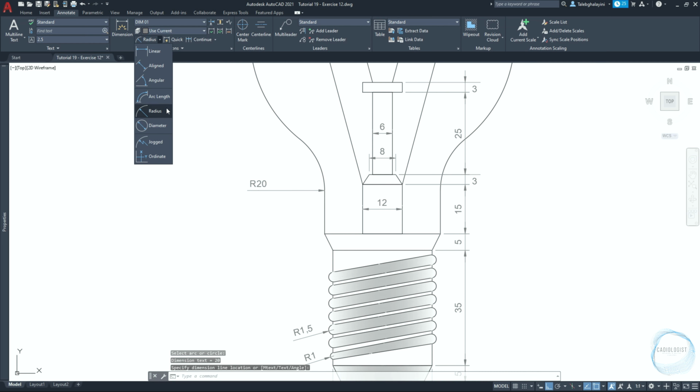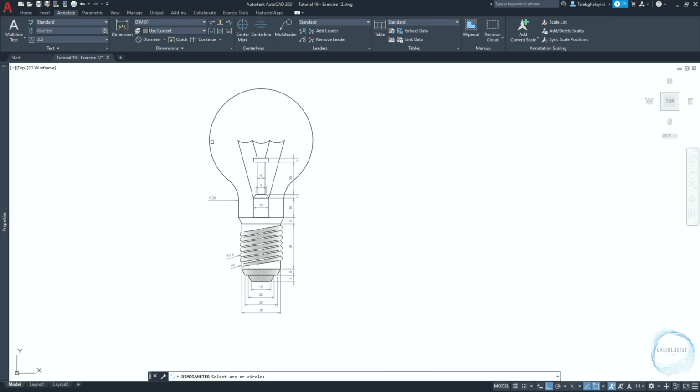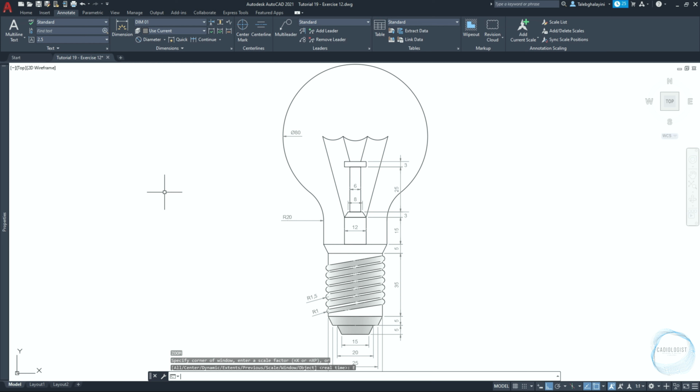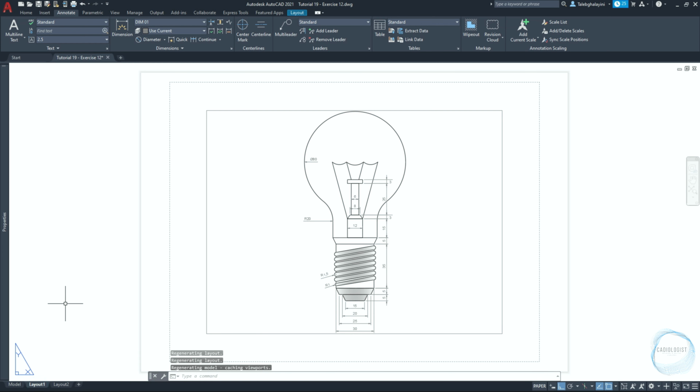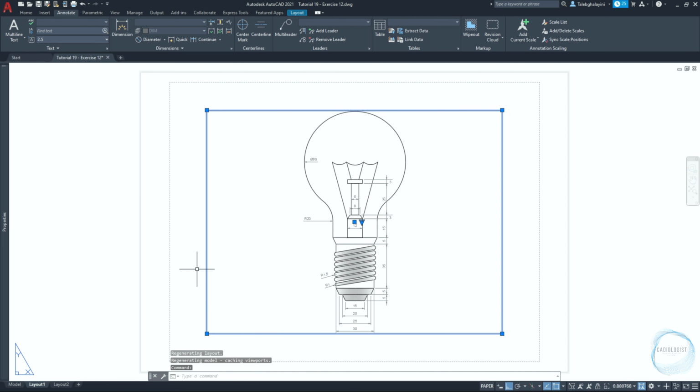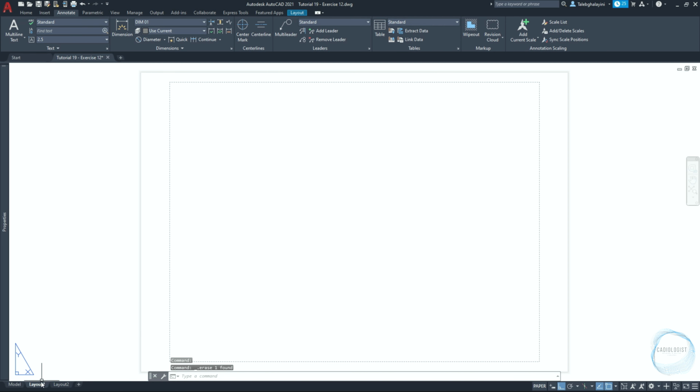Choose diameter from the list and measure this circle. Now we need to prepare the sheet to print the drawing. Go to Layout Sheet, select the existing viewport and delete it. Right-click Layout 1 and rename it to Exercise 12.